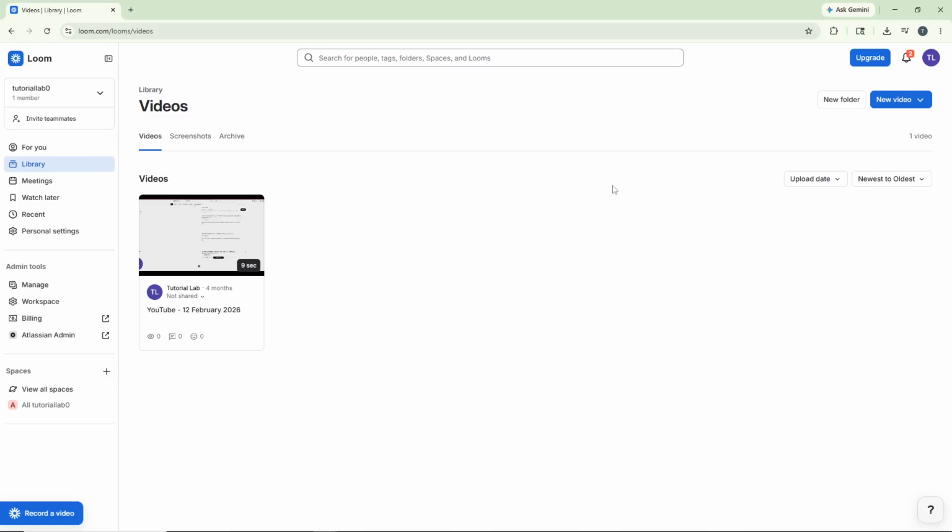First, direct your attention to the top right corner of your screen. You'll see a button that says New Video. Go ahead and click on it. This will open up Loom's recording options, giving you access to all the different types of recordings you can create within the platform. Once you click that, you'll see several recording options appear.